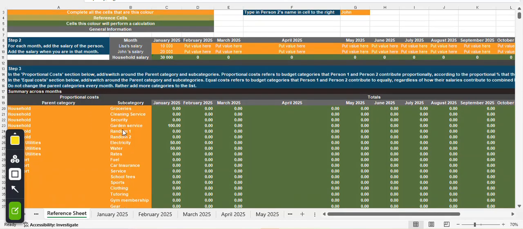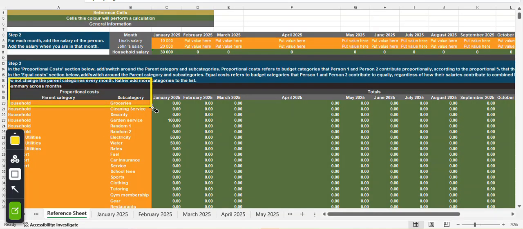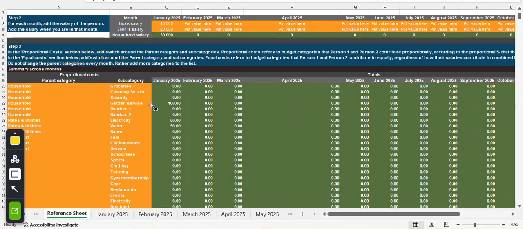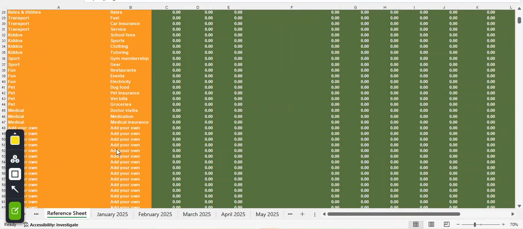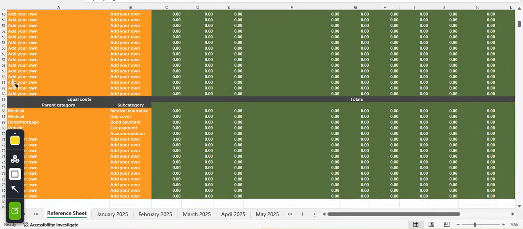Then if you scroll down, you'll see that there's a section called proportional costs. These are budget categories in your household where the cost of the category or the value of the category is shared proportionally between both people. So what this means is that both people don't contribute equally to that category, or they're not responsible equally for that category, but instead they cover the proportional cost based on how much their salary contributes to the overall household salary or income.